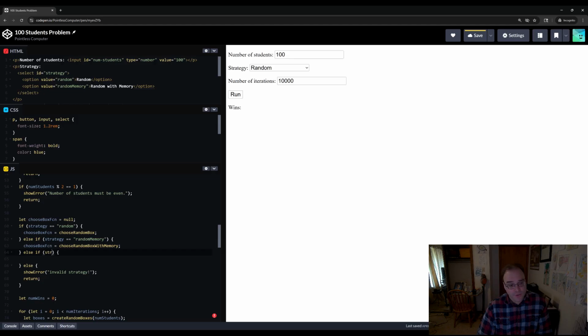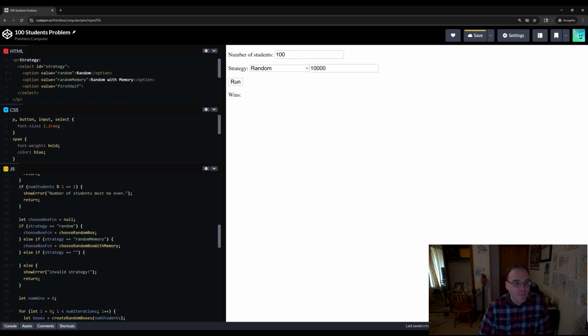So what's the new thing? Strategy equals, well, something. What's something? I haven't added that option yet. Okay, let's go do that. Up here in the HTML, I'm going to say option value equals, let's call it first half. And then this first half is the text that will show, and then close the option tag.